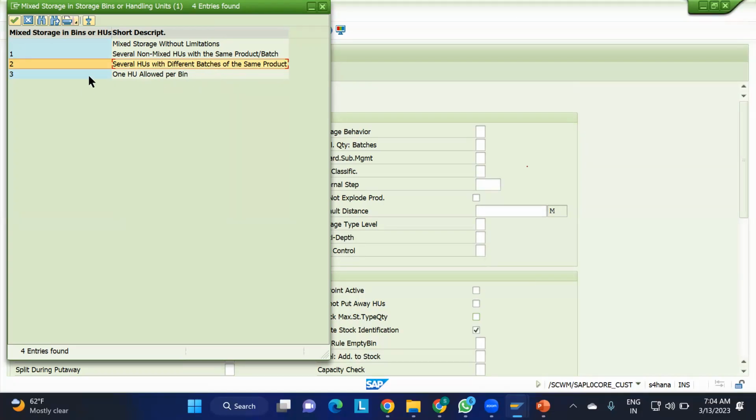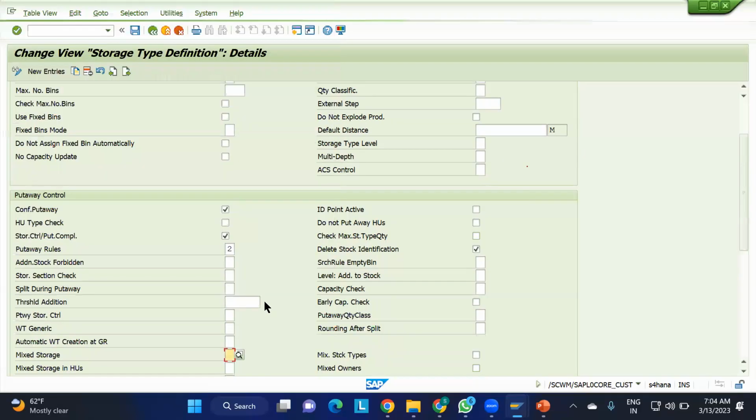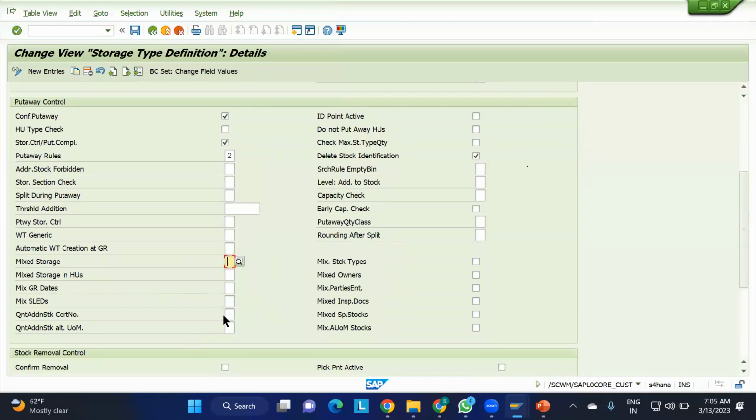Next, if I'm using 3, it means 1 HU is allowed per bin. Only 1 HU we can put per bin. You cannot fit the next HU here. So that is how we're going to take this. Most of the time, very rarely we're going to use all these things. Whenever we use the mixed storage type, these are the tick marks which are available for the mixed storage types.